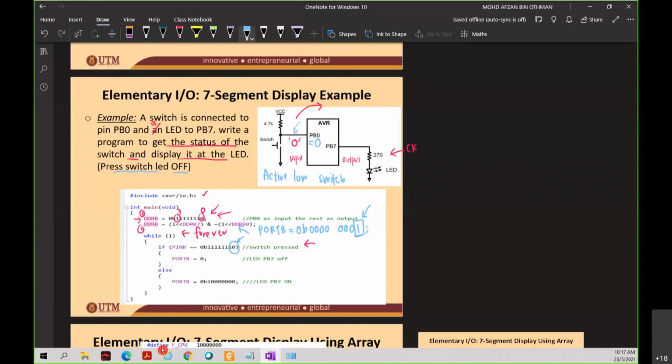Okay, so the LED at PB7 will turn off. So what value are you going to send to PB7 so that the LED turns off? Okay, you need to send 0, because you have a 0 and 0 here. There is no current flowing through your LED, so your LED will turn off. So that's why I put port B equal to 0.